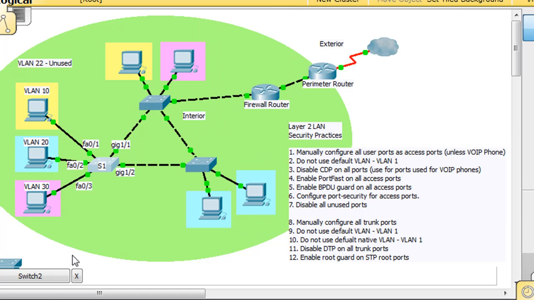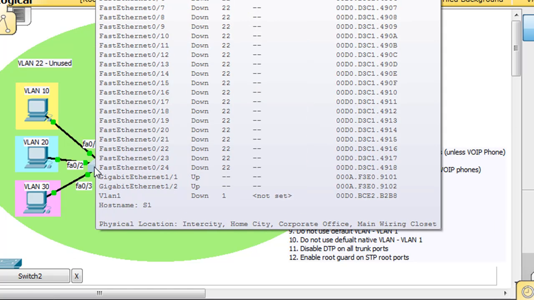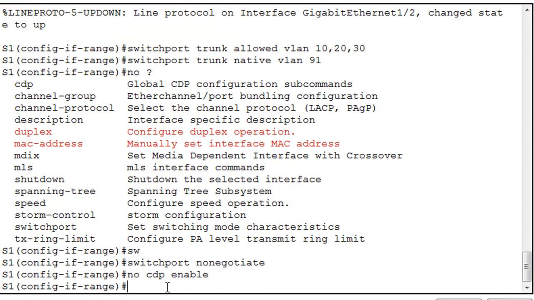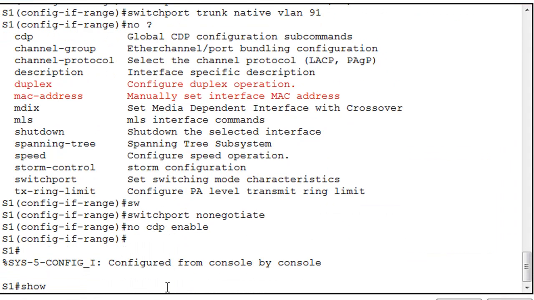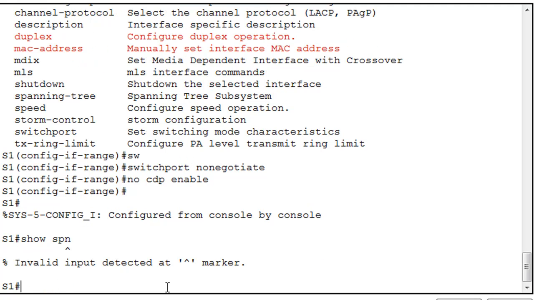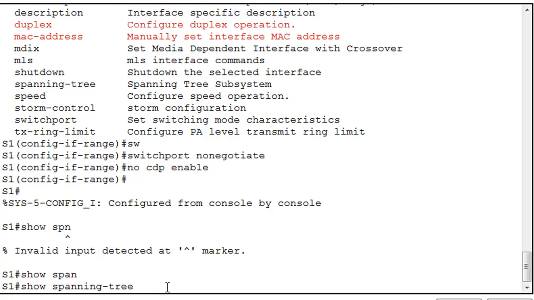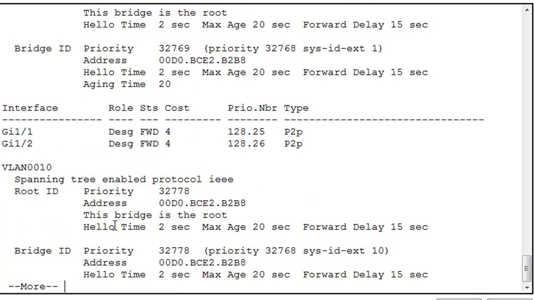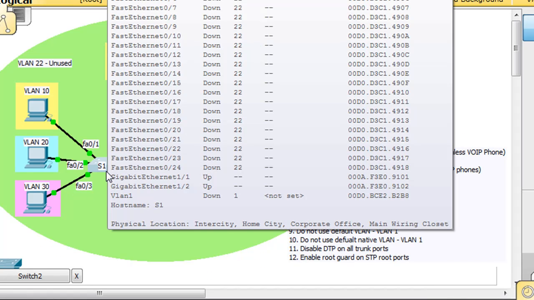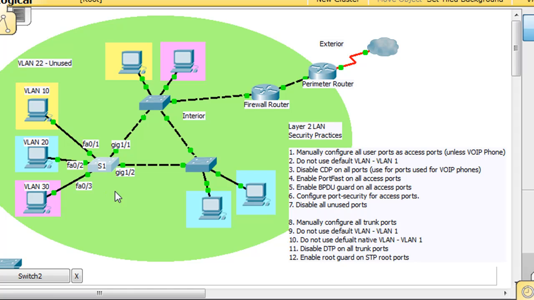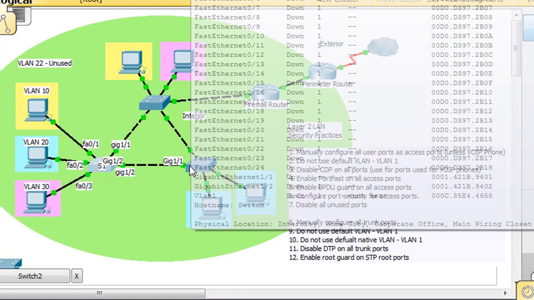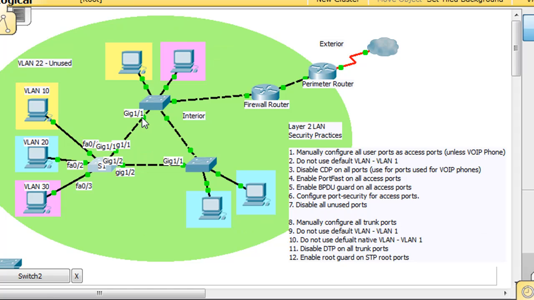In this scenario, it turns out this switch S1 is probably the root bridge. Let's double check. I'll say control C, and we'll do a show spanning-tree. And let's see here, this bridge is the root. So we want to do the spanning tree root guard command on the ports that point to the root bridge. This is a root port right here on this switch, and this is a root port right here on this switch. The root ports are the ports that are closest to the root bridge.